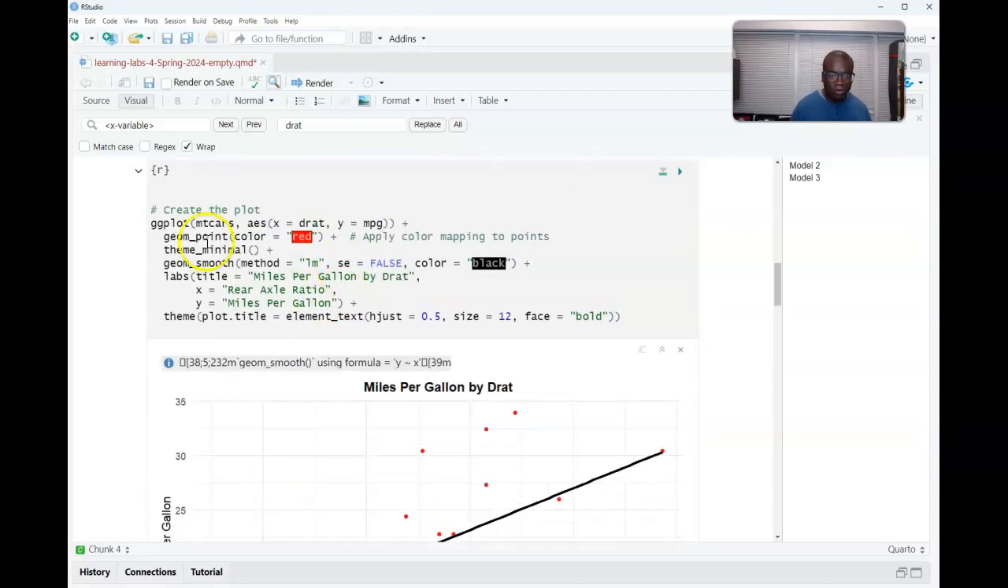Now, you can change the colors if you want to be fancy.